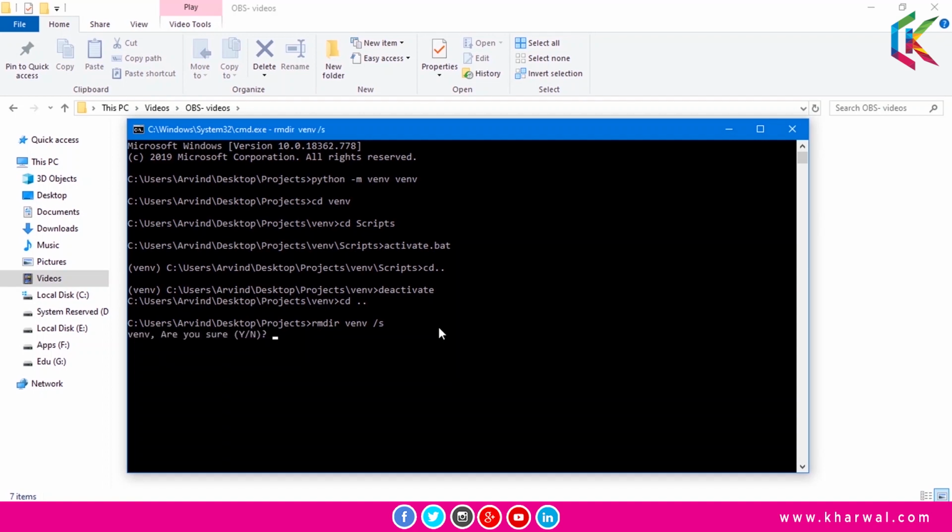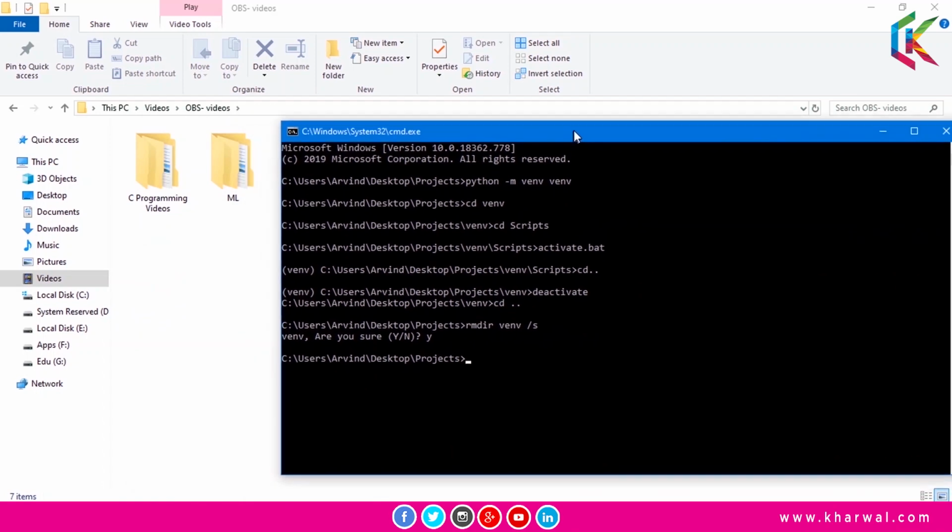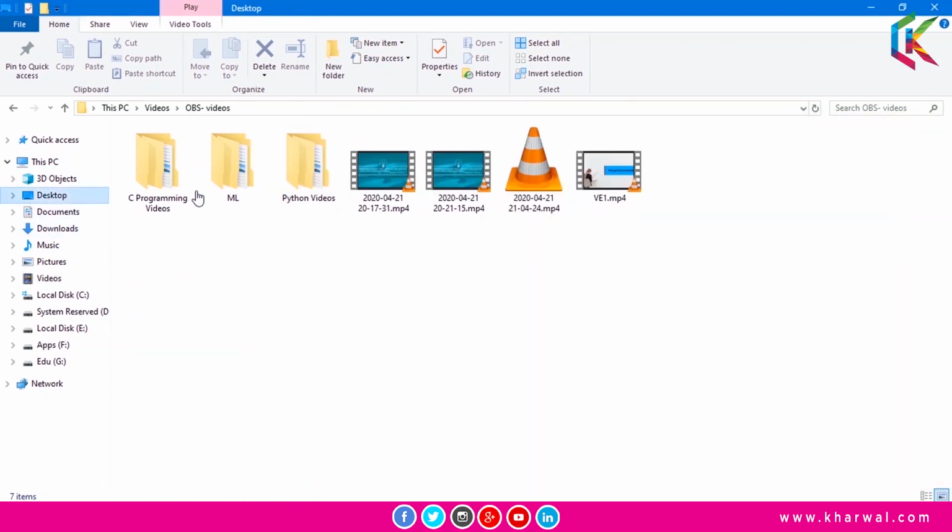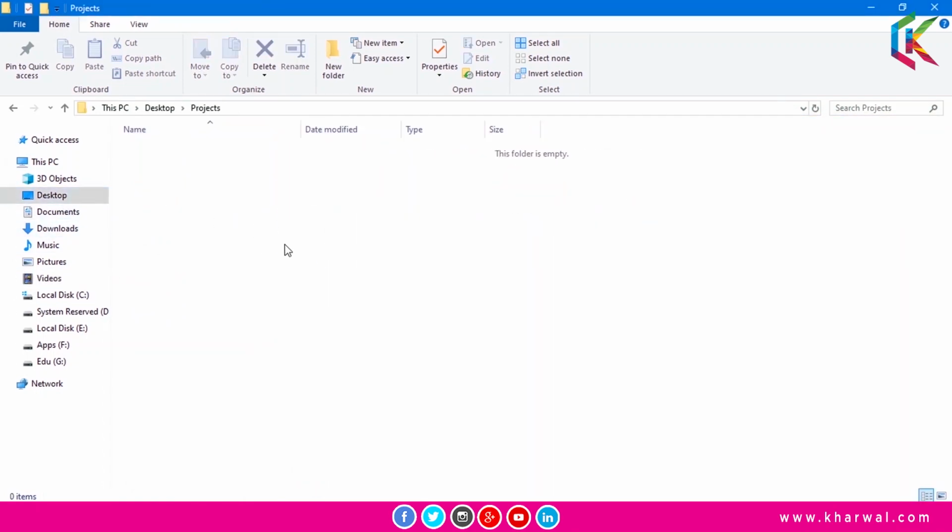So it is asking, are you sure to delete this virtual environment? So I am pressing Y and hit enter. Now this virtual environment has been deleted from our projects folder. So let's check it. So here it is. We have deleted our virtual environment venv successfully. So I hope it is clear to you guys.